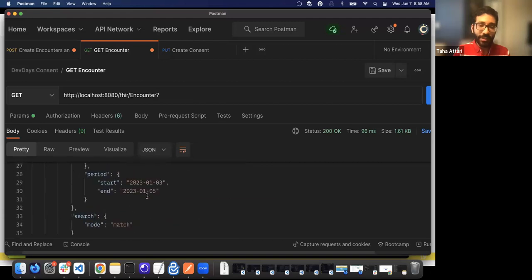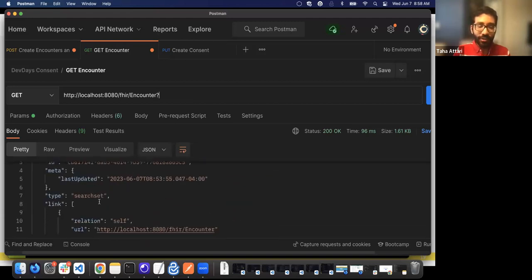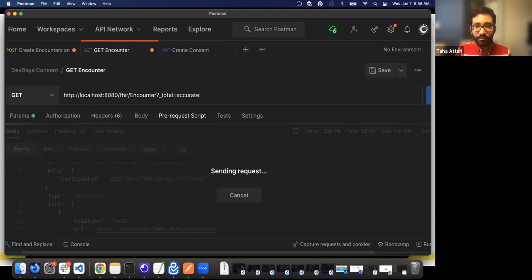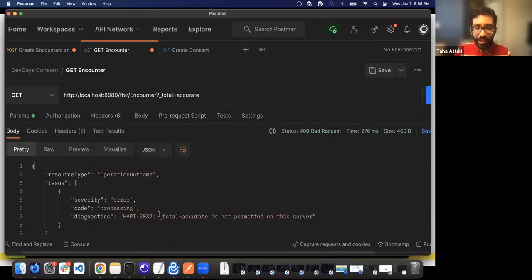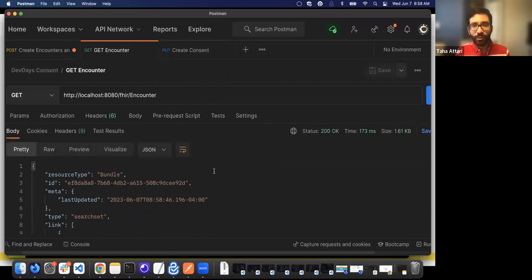HAPI FHIR specifically even suppresses the total parameter. Usually it would tell you how many resources were in the result if you asked for it. But HAPI actually suppresses that for the purposes of consent, so the user doesn't know what's been filtered and what hasn't. Any regular search will work, and the user just won't know what's being permitted or denied. They'll just get back what they're allowed to see.